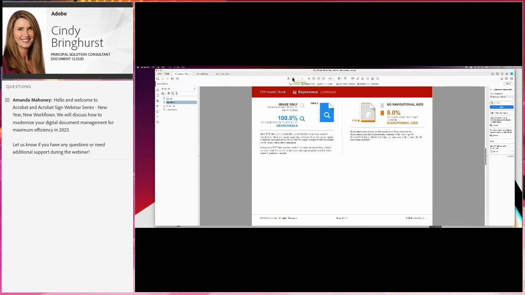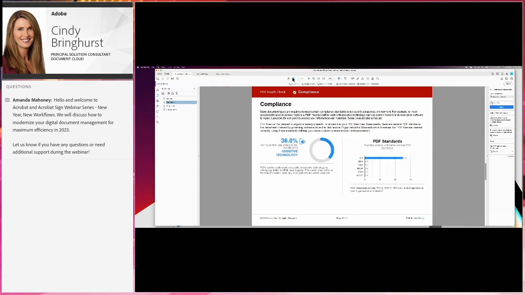Let's talk about compliance. This is really big for a lot of schools right now. Every industry is looking at accessibility, and many document types are required to meet certain compliance standards. For example, to meet accessibility laws in various regions, a PDF must be built to work with assistive technology, such as screen readers and descriptive software, to make it possible for everyone to access your information and materials.